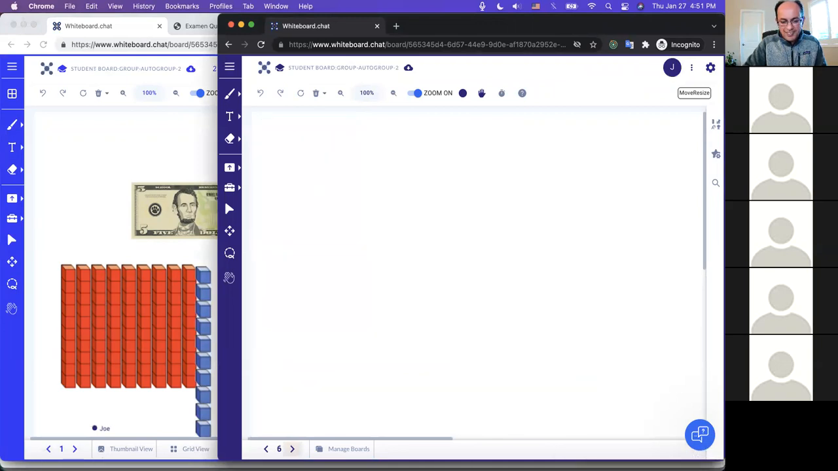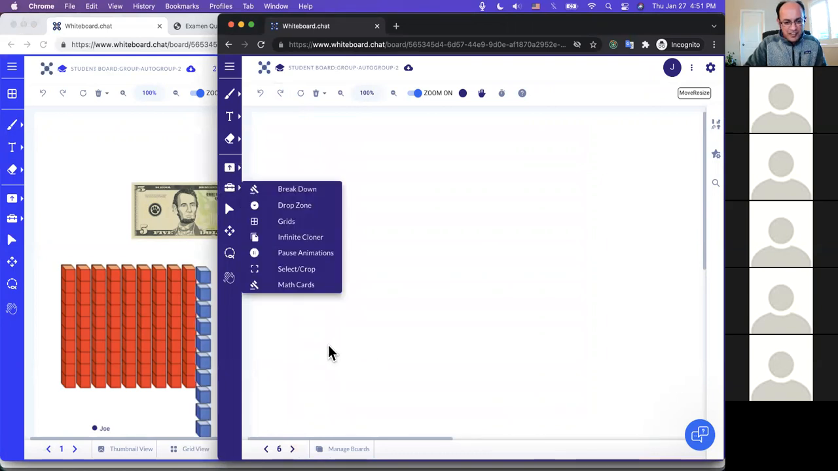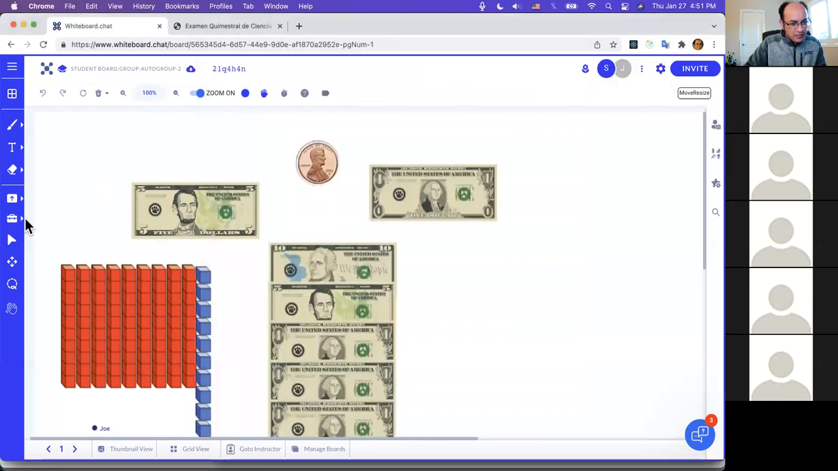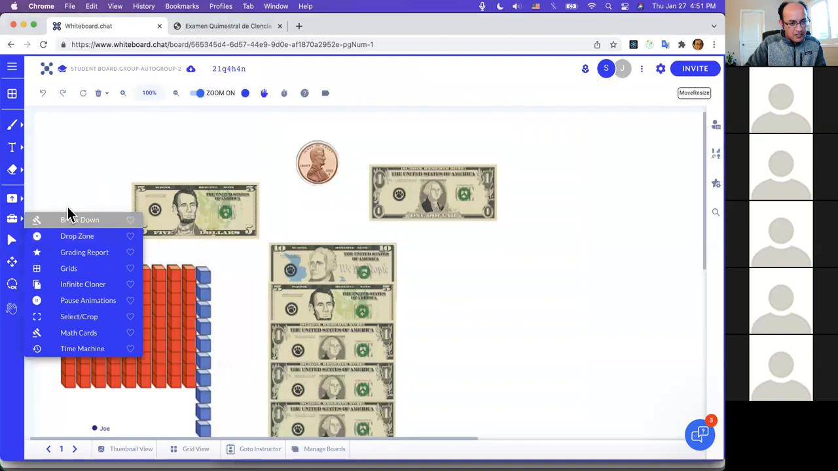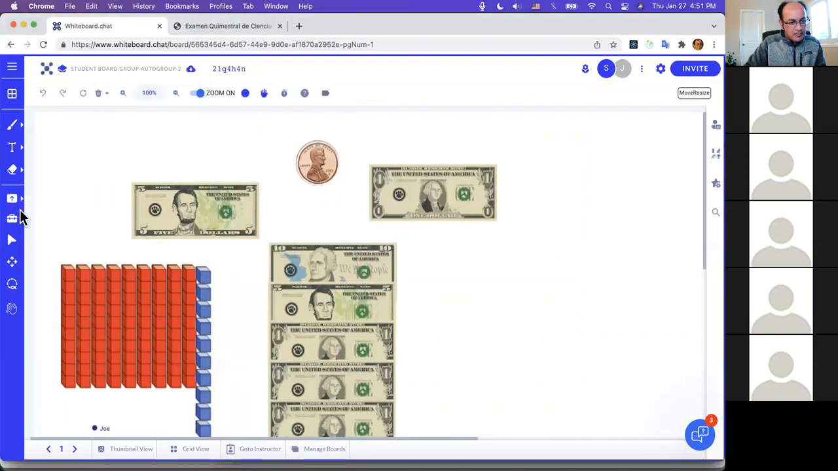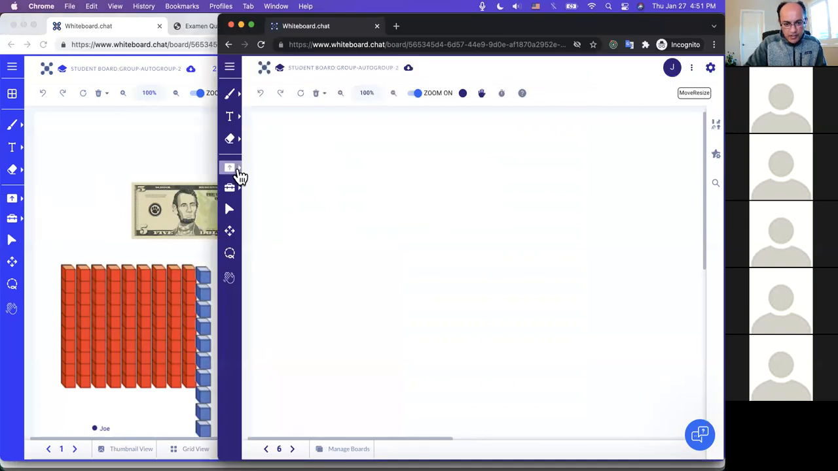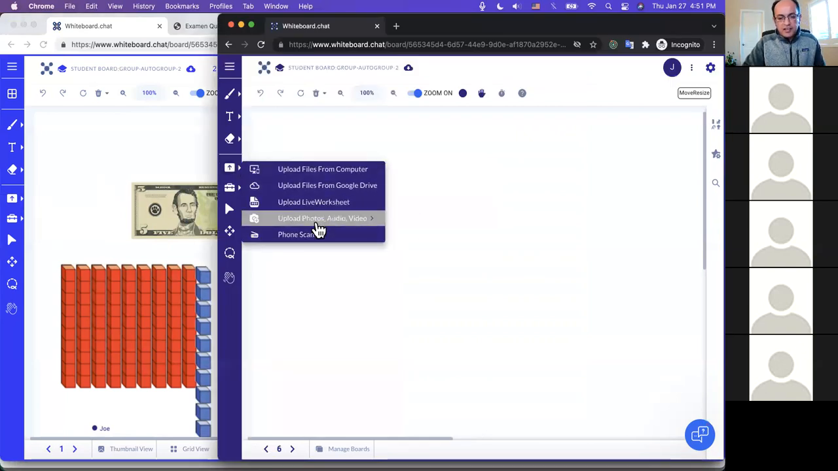Too many boards. Okay, so here we go. Now you can go into this section where I think I need to enable certain features for this particular option. So it's the tools. Are you looking for the audio recording? Yeah, it's in the upload section. It's under upload, upload audio video.